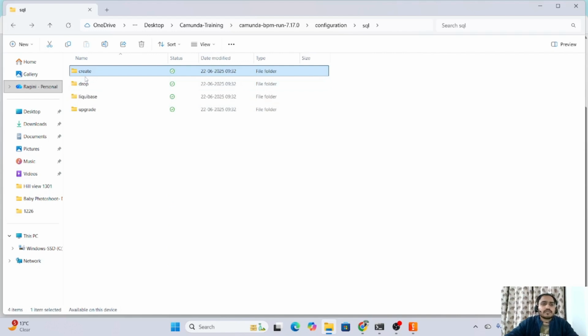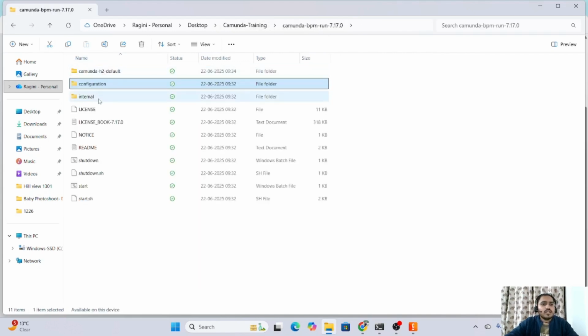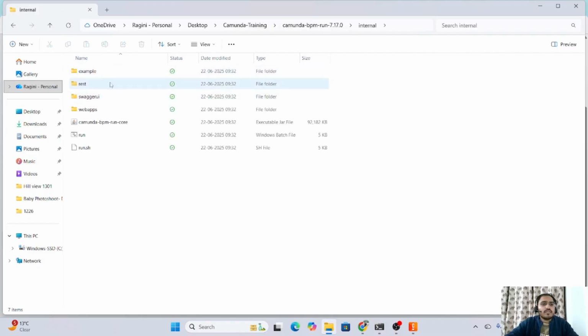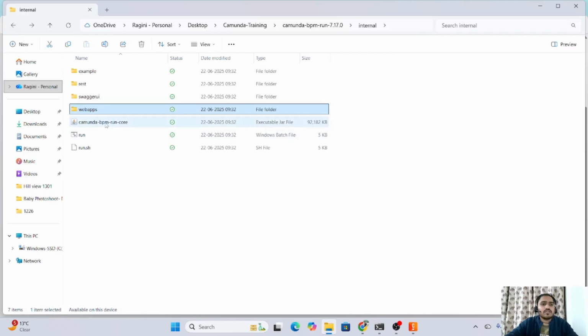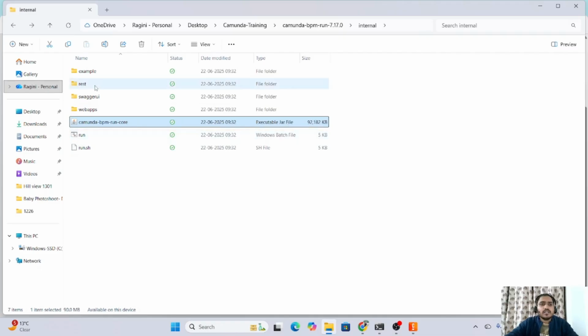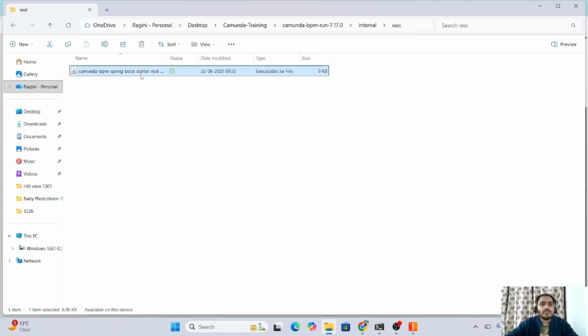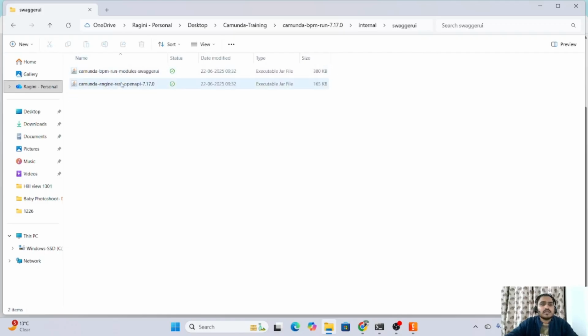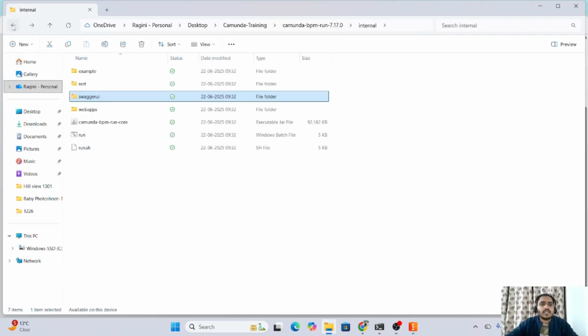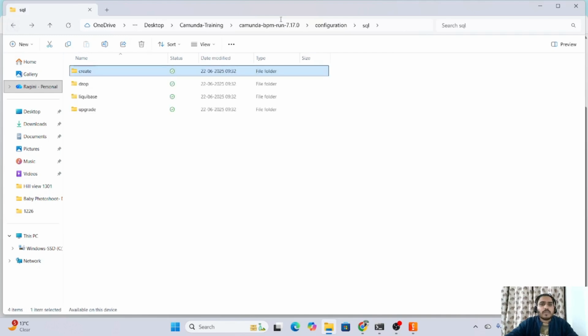Similarly, if you go to internal, inside the internal folder you have REST, Swagger UI, and web apps. Inside the web apps you can see what are all the web apps available inside the BPM Run. This is the Camunda BPM Run core, which is the executable jar, and we have the Spring Boot starter REST. So there are multiple things you can explore. So this is the Camunda BPM Run.